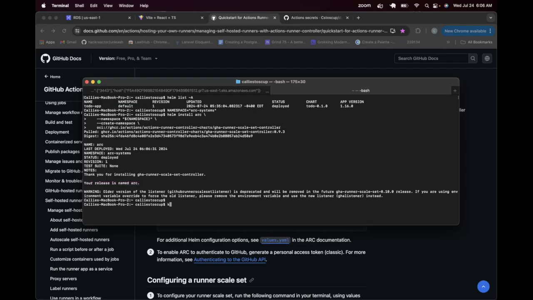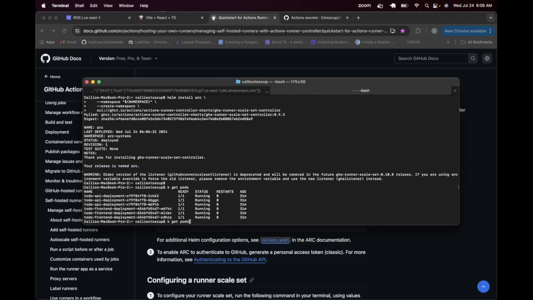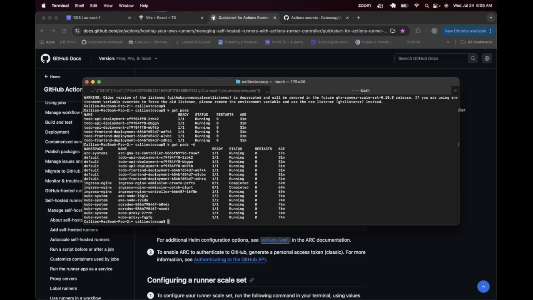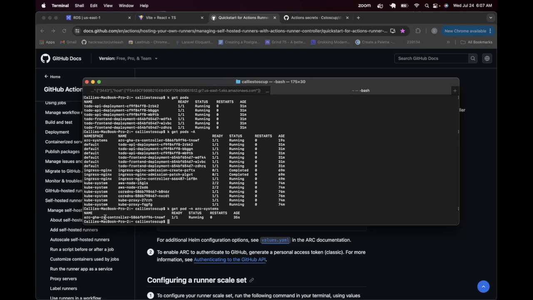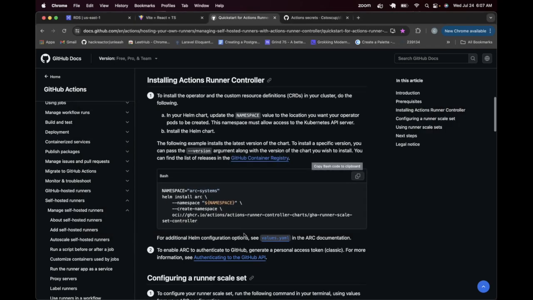If we say k get pods and add the -A to get all of the pods, we can see that in the namespace arc-systems, we have this controller pod that is running. The way that we would see that pod by namespace would be -n arc-systems. We can see that our controller is running, so let's move on to the next step.